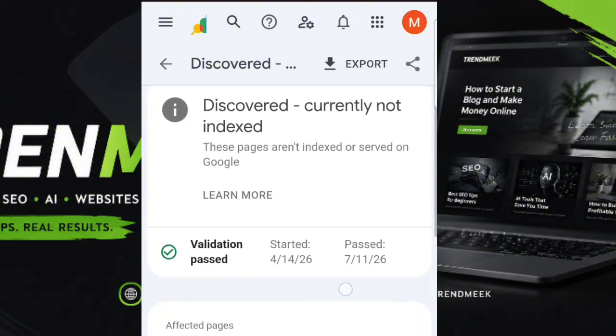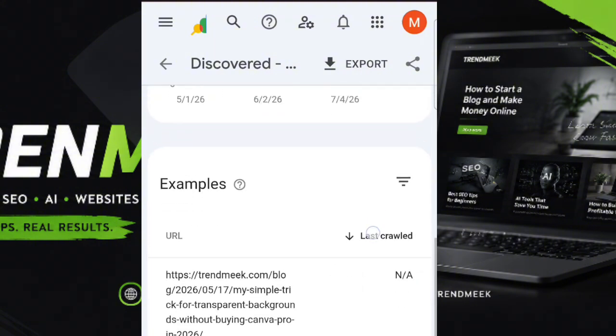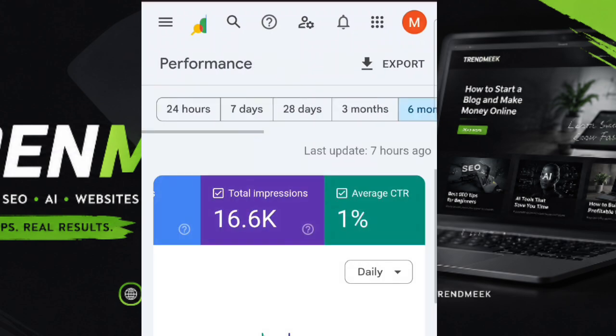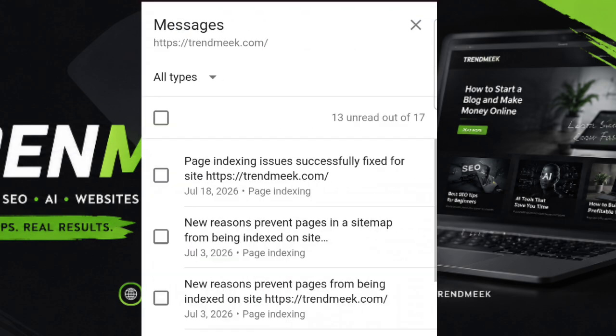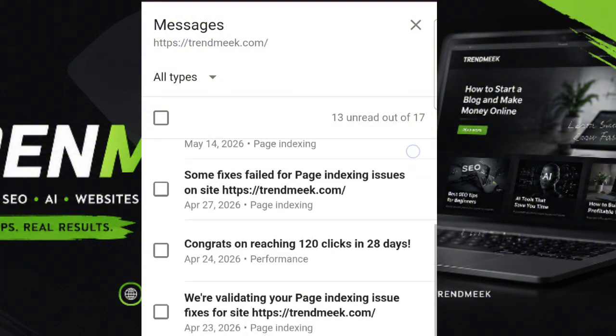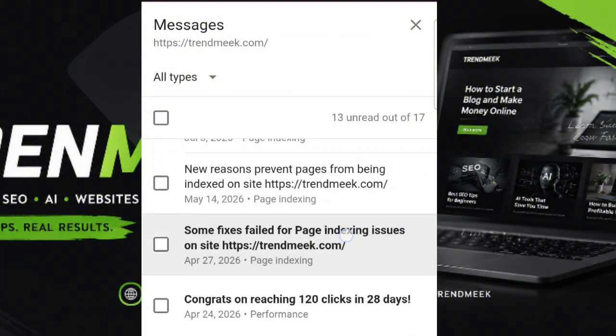The third mistake is requesting indexing every time you change a single sentence. If you've made a meaningful update or published a new page, requesting indexing makes sense. But constantly requesting indexing after tiny edits isn't necessary.